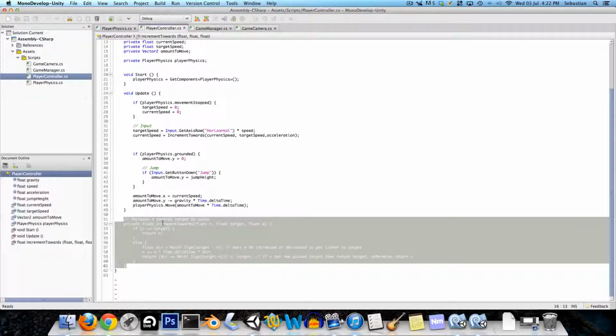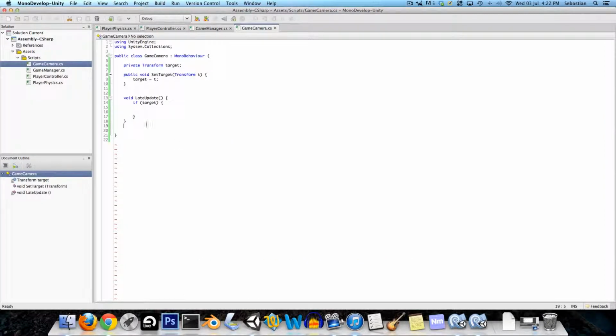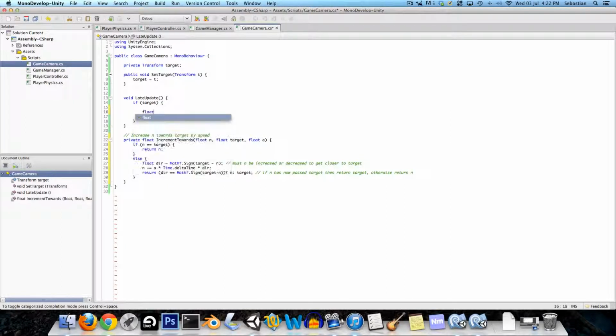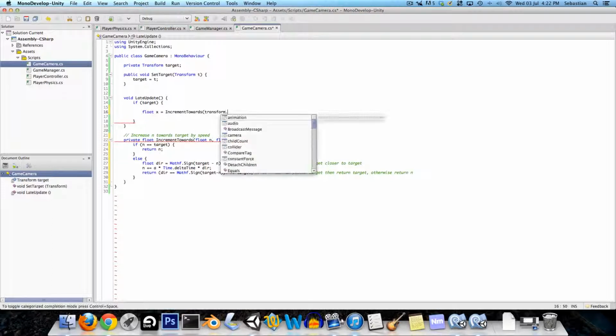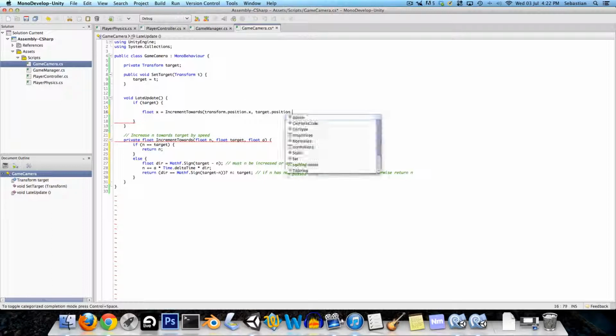So we're going to go into the player controller, and we're just going to copy this whole block of code that we set up in the first part called IncrementTowards, because that's exactly what we want the camera to do. And now we can just say float x is equal to IncrementTowards. So we're starting at the camera's current x position, so transform.position.x, and we want to increment towards the target's x position, target.position.x. And for the acceleration, we can just have trackSpeed, which we have to set up.